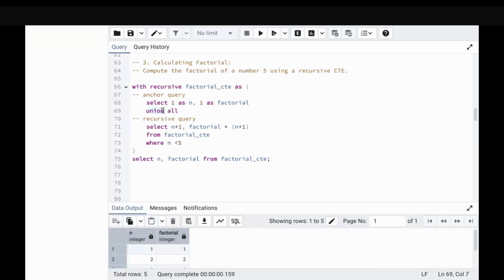Now union all combines the results of the anchor query and recursive query, and it retains all rows, allowing each step of the recursion to contribute to the result set. In this final query, we are retrieving all rows generated by the recursive CTE, and the final output shows the factorial for each value of n from 1 to 5. Okay, this is how it's working.